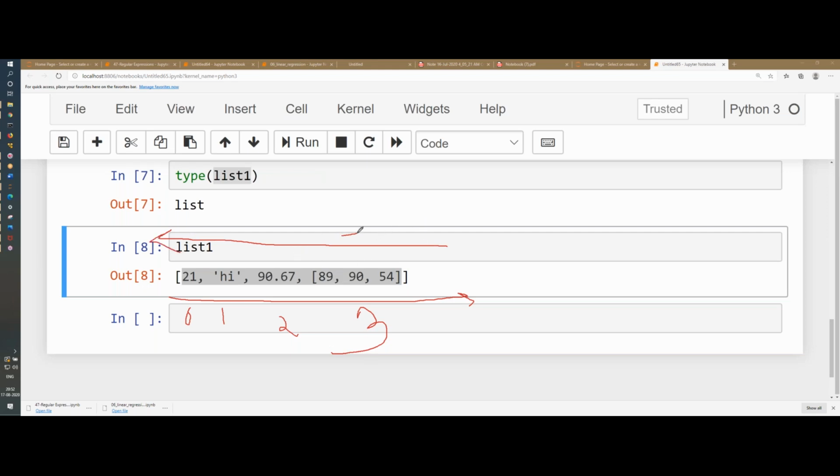So this last element is -1, 90.67 is -2, high is -3, and 21 is -4. So if I'm going this way, right to left, that is negative indexing. If I'm going left to right, it is positive indexing, right?